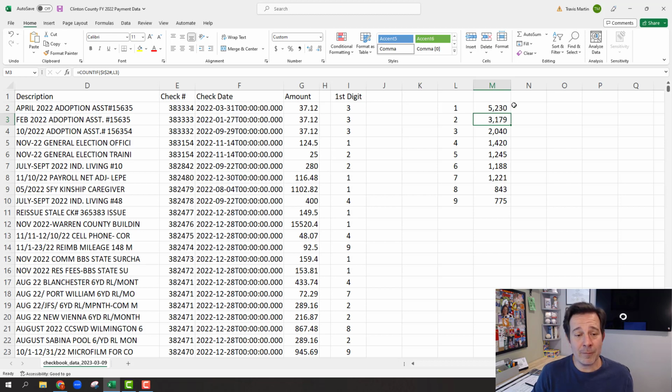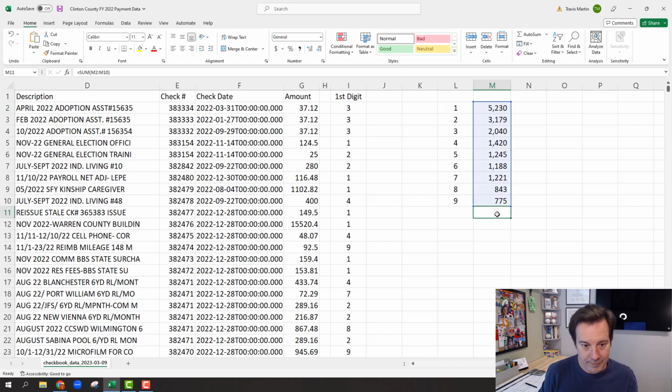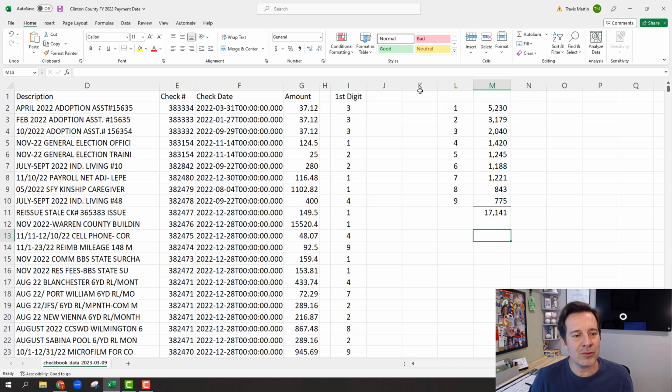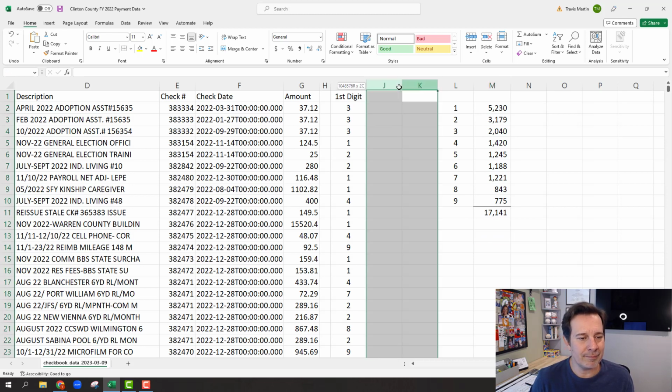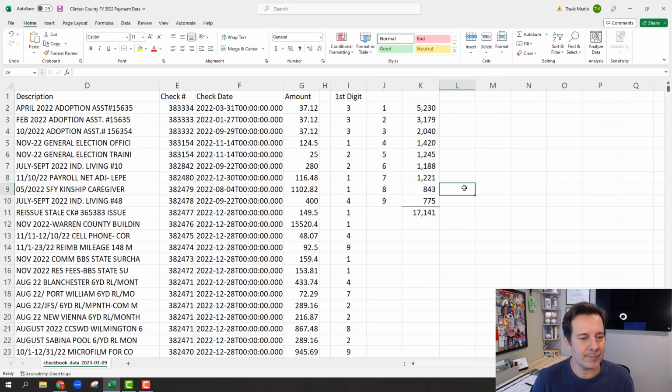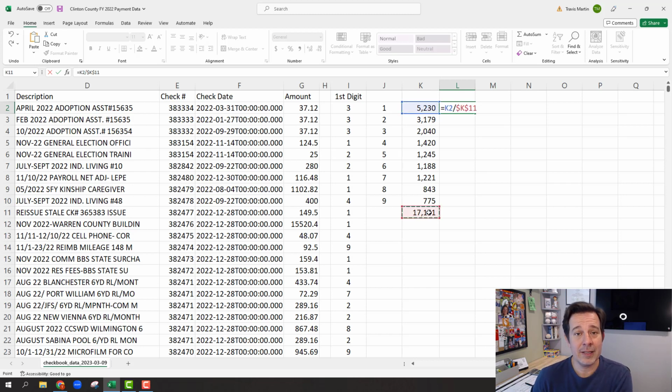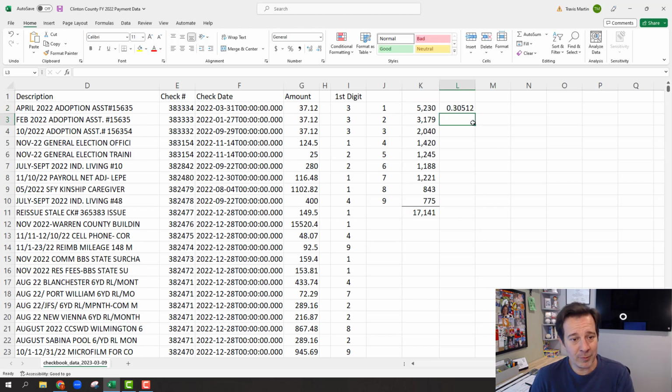So now we need to figure out some percentages here. I'm going to go ahead and do a little math and add up my totals. 17,141. So now the final step of our Benford is going to be to take each one of these and divide it by the total number of payments here. We'll say equal, divided by, make that an absolute reference so I can copy my formula down.